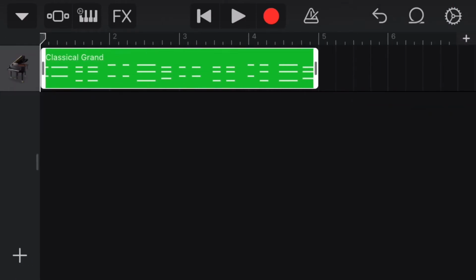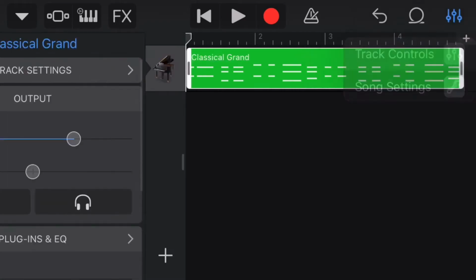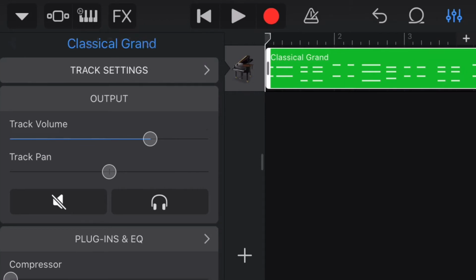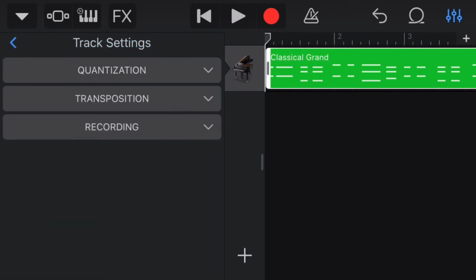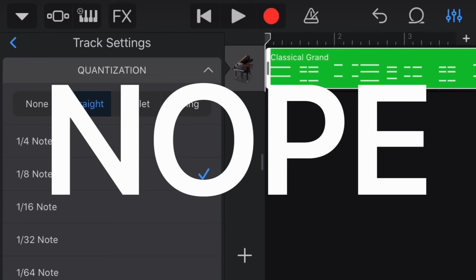Hold on, let me go back and show you again what I just did. So, the gear button, track controls, and then I go to track settings, and we'll quantize this. So I'm going to go ahead and quantize it to the 8th note. See what that does. Nope, hate it already.